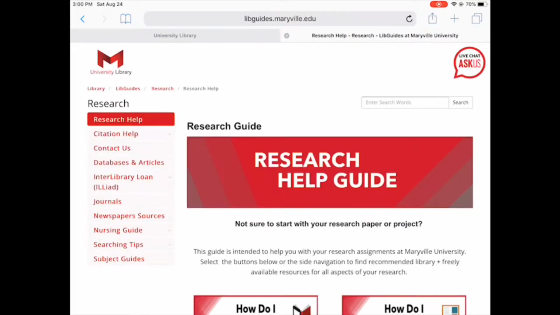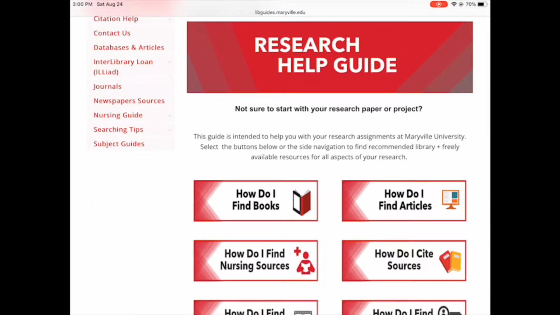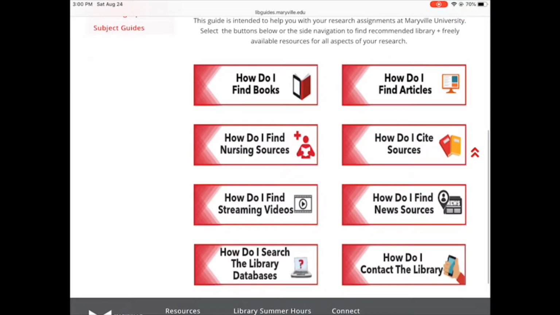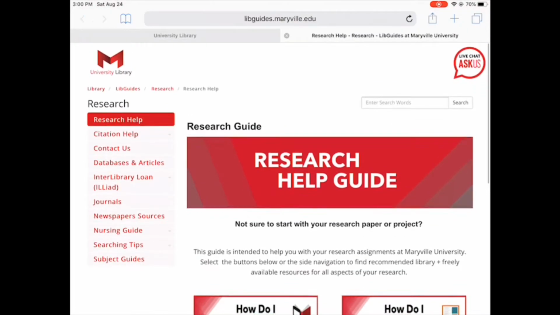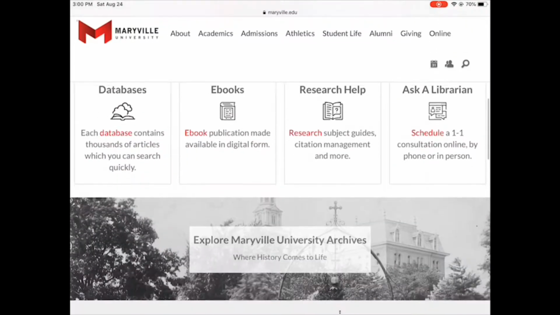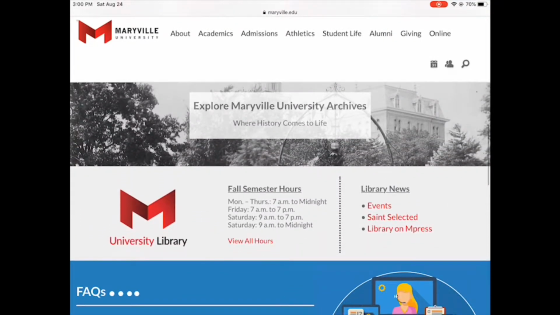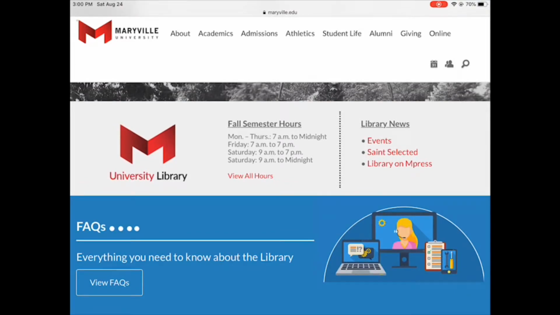So if we click on research help, it'll open us up to this research help guide, which will give you options to find specific library content. If we scroll down, we'll see an option to search our university archives and even our hours.